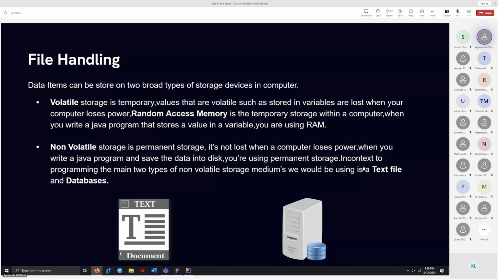It's like a temporary storage within your computer, and when you write a Java program that stores a value in a variable, you're using RAM. So what can you do if you want to store the variables, not just for that instance, but you want to access it even if your computer loses power and you turn it on the next time, or if you run the program after closing it? One possible way to store the values is by storing them in a text file or else a database file.